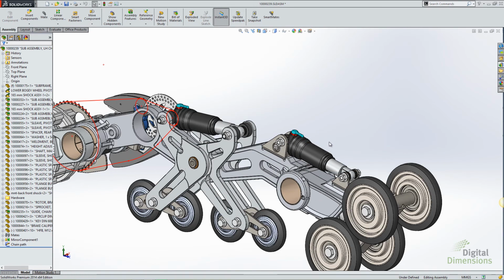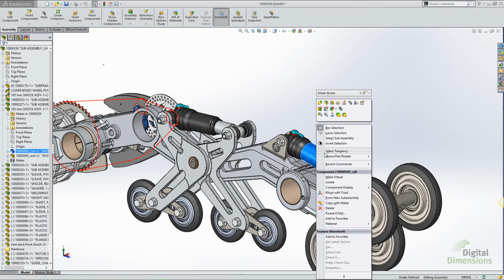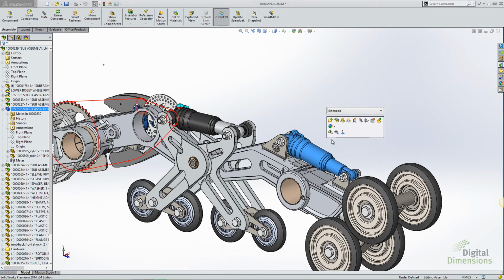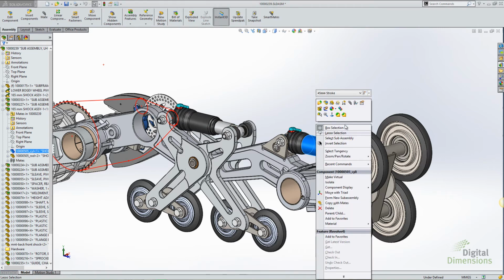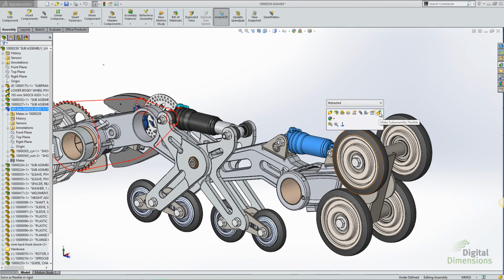Another new enhancement within the user interface for configurations is the ability to select assemblies. If I select the subassembly, I can tell it whether it's in an extended, free, or retracted position. These are essentially just configuration names. I can also select whether the item or the subassembly member is rigid or flexible.